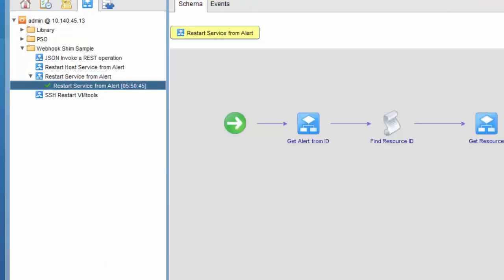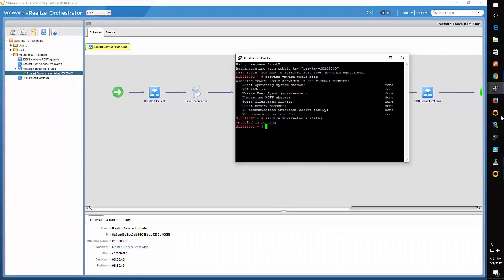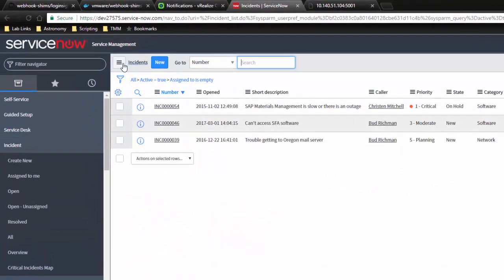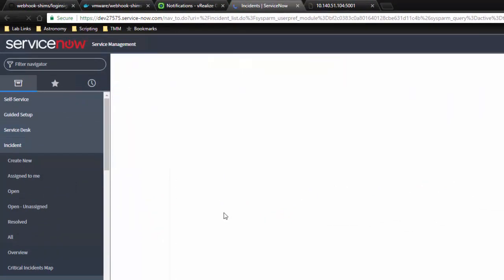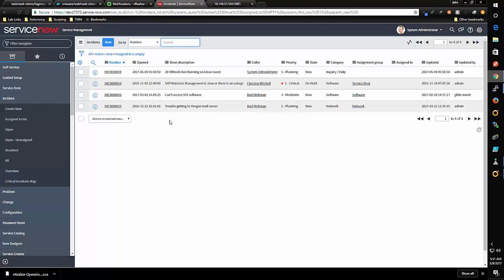So that service, first of all, should be restarted. Let's just check that. Service status. And it is. So if we look and check ServiceNow, and just refresh this, we have a ticket opened in ServiceNow with that. So Webhook shims in action. Hope you find that helpful. Let's return to the presentation and wrap up.